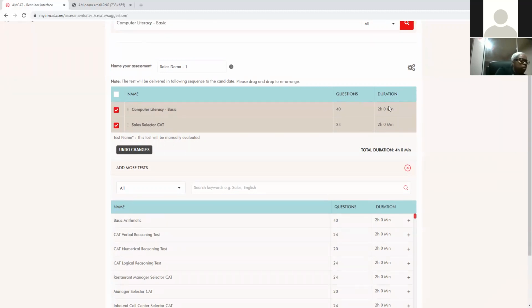Something I want to point out here. If you have two tests like I have now, the sales selector and the basic computer literacy, or if you even want to throw in one more, they will have that 72 hours to complete all three tests before they start. So we're working on fixing this. I know it says 2 hours for some of the tests. Our Aspiring Minds team is working to get the correct duration of the test there. But think of it less as 72 hours to complete the assessment and more so 72 hours to complete their session. That's a more accurate statement. I just wanted to point that out for you.